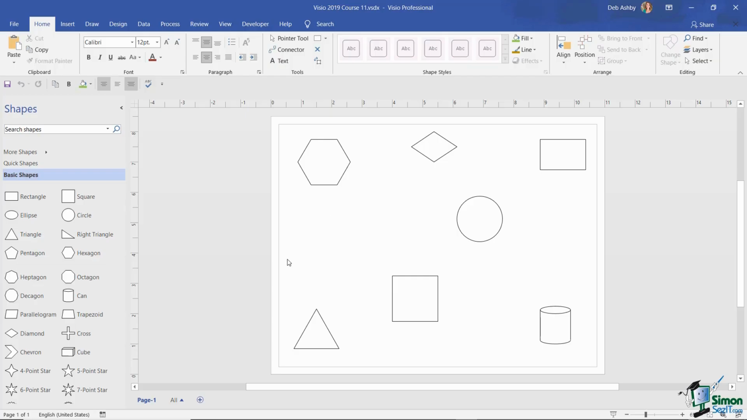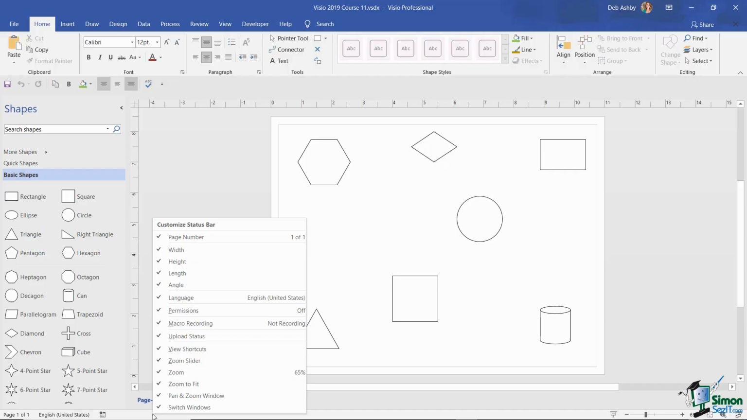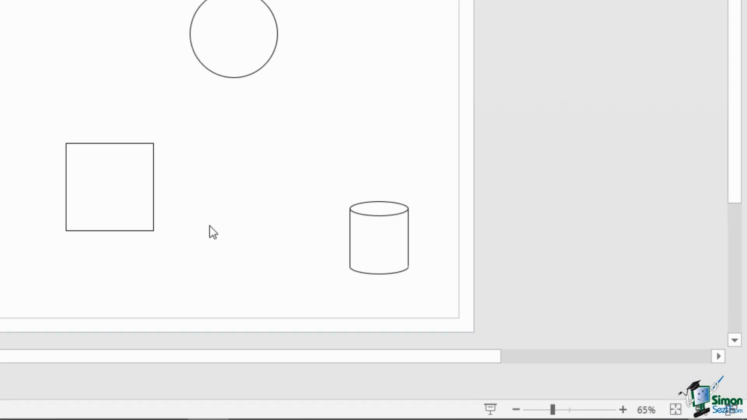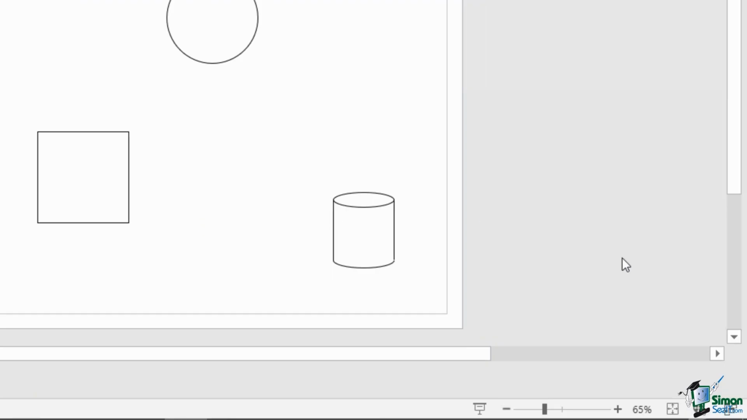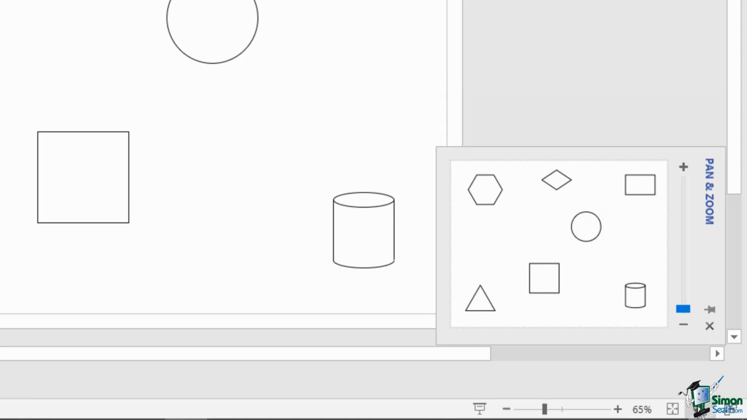Now the first thing you need to do is go down to your status bar and right click your mouse. And you want to make sure that you have the pan and zoom window item checked. When you do check this, if you take a look at the bottom right hand corner of the status bar, you'll see that you have a little icon here, which is your pan and zoom window.